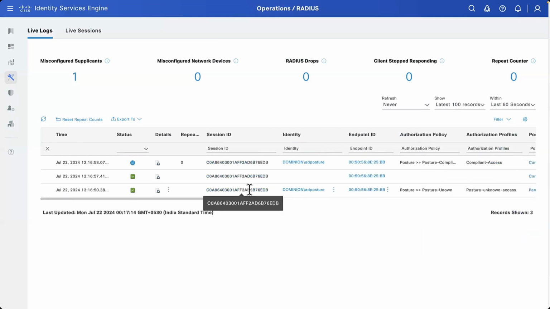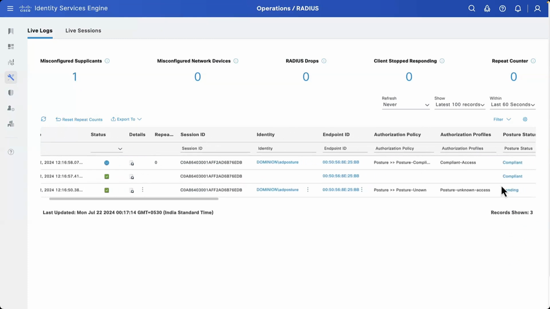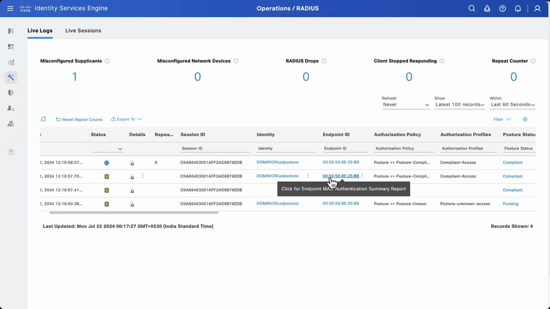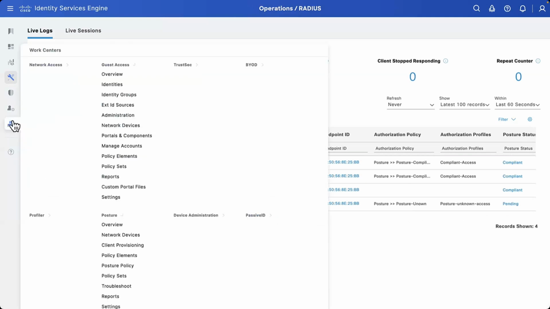If you look at the session ID, for the new session ID that was connecting to the network for a specific endpoint, initially it got a pending. That means posture unknown access was given. Once it became compliant, we issued a COA and then gave compliant access to it. This is the typical life journey of an endpoint going through posture assessment every time it connects to the network.